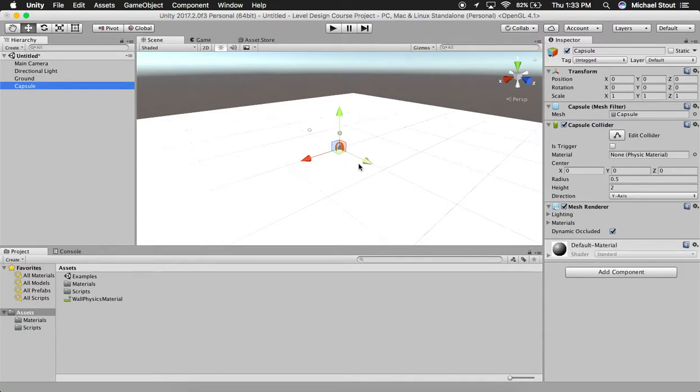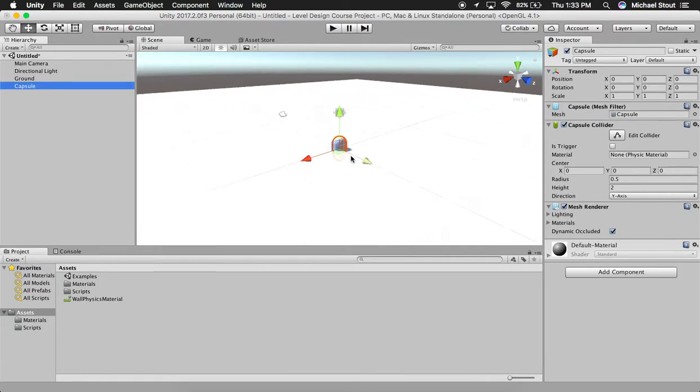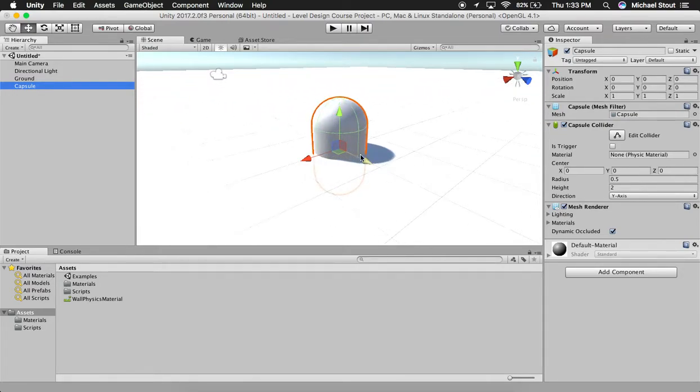You can use a sphere. You can use a cube. You can even use a game model that you have if you want. So you'll notice we've made it, and now it's sunk into the ground.